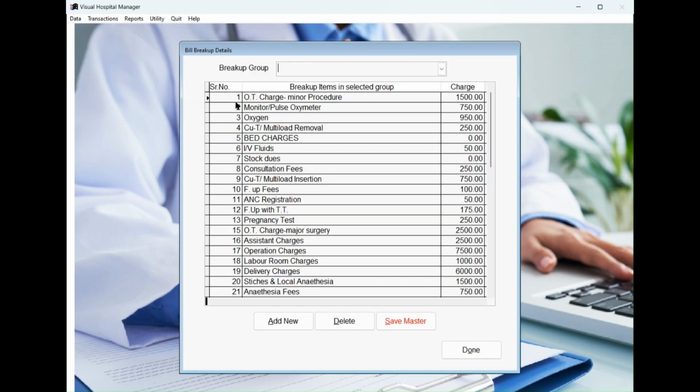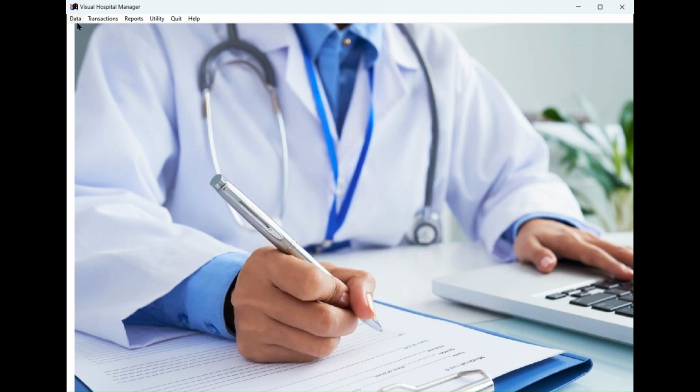Then there is bill breakup. So, for example, if I say indoor and OPD services, I can define all the services that are billed to the patient. And then we can also set up the sequence in which that can be printed. So you can go on adding the services under different groups.